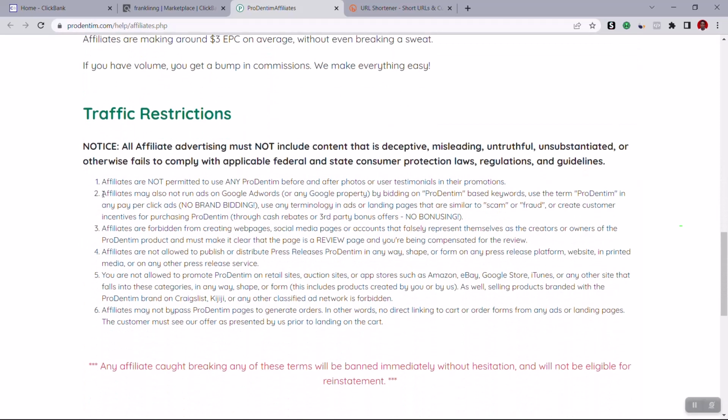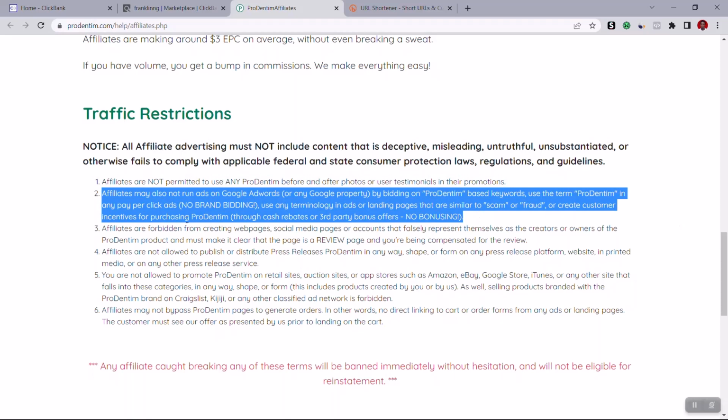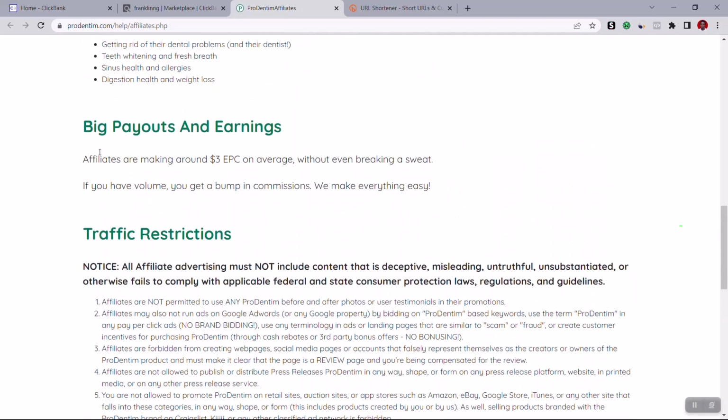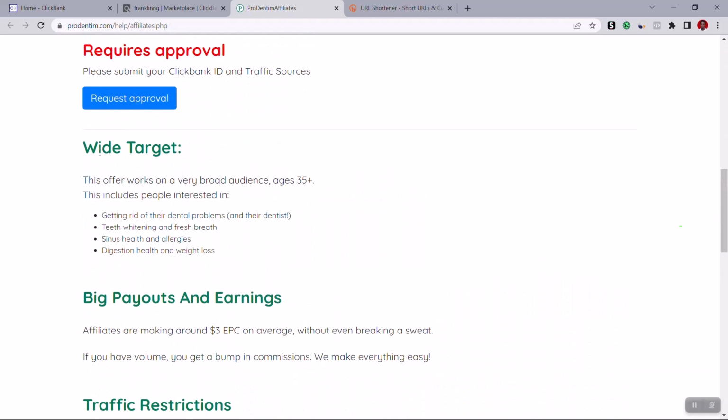If you're running ads, I like to always point out that you don't need to do brand building on this product. If you do brand building on this keyword, it might cause ClickBank to ban your account, or the vendor to remove you from their affiliate program and seize all your commissions. So you need to take note of that.